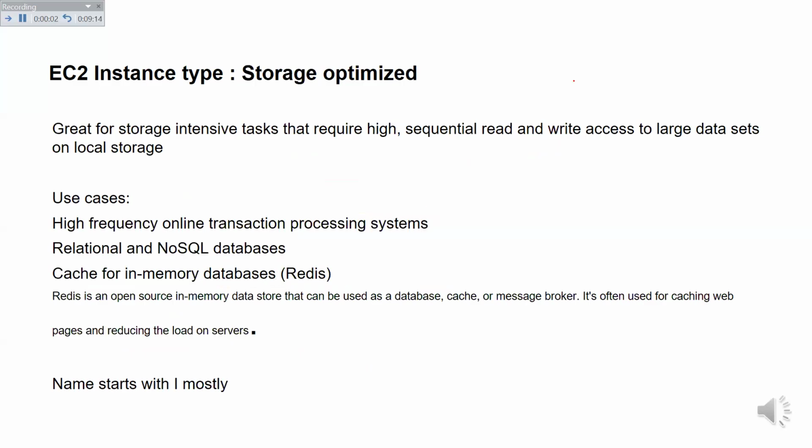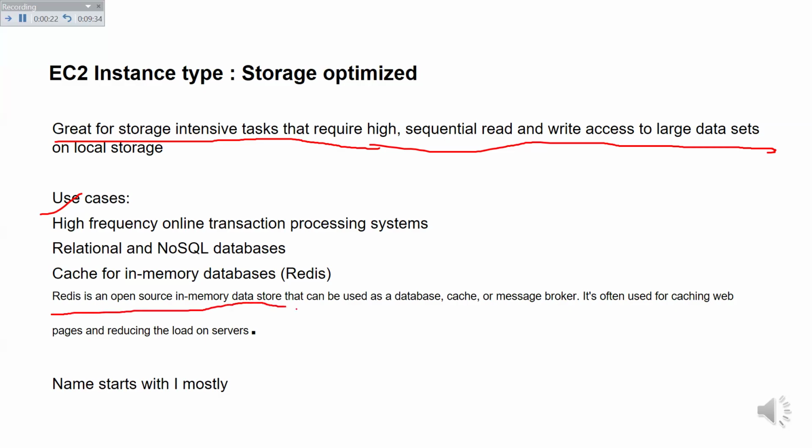Okay, then there are storage optimized instances. What is the use case? It's great for storage intensive tasks that require high sequential read and write access to large data sets on local storage. The use cases are high frequency online transaction processing systems, relational and NoSQL databases, Redis and open source in-memory data stores that can be used as a database, cache, or message broker.